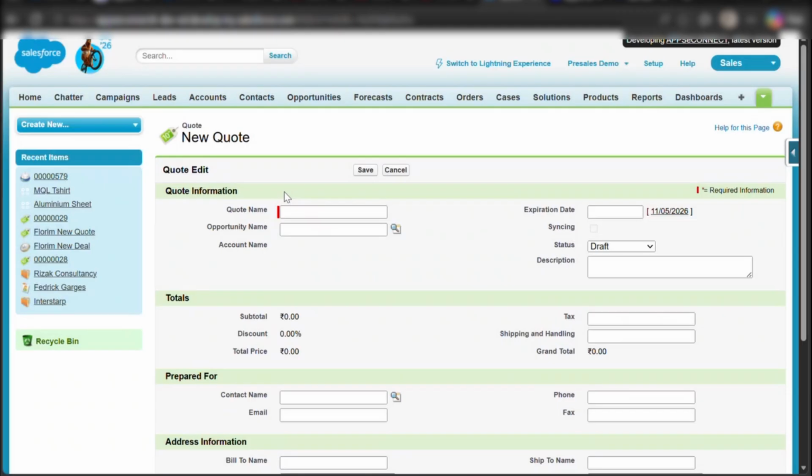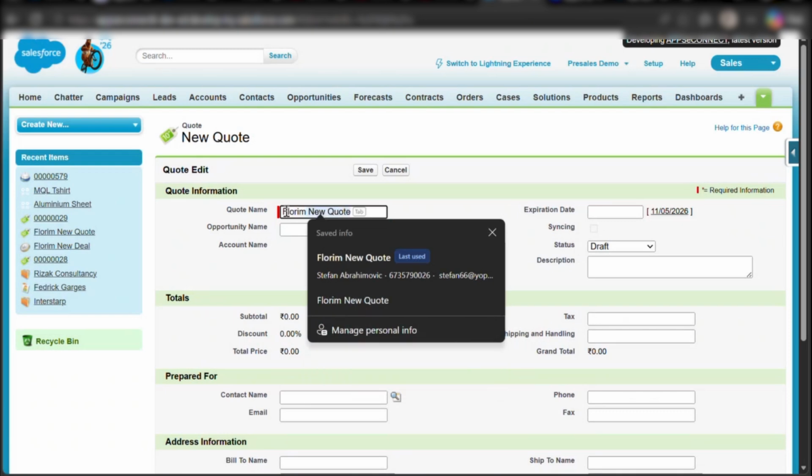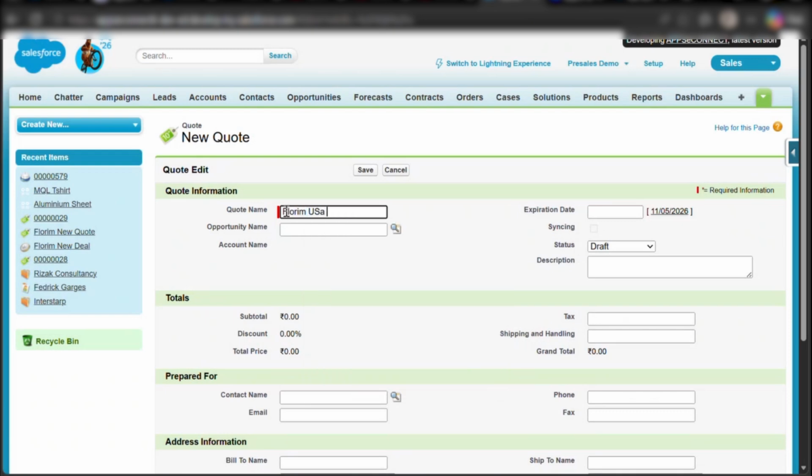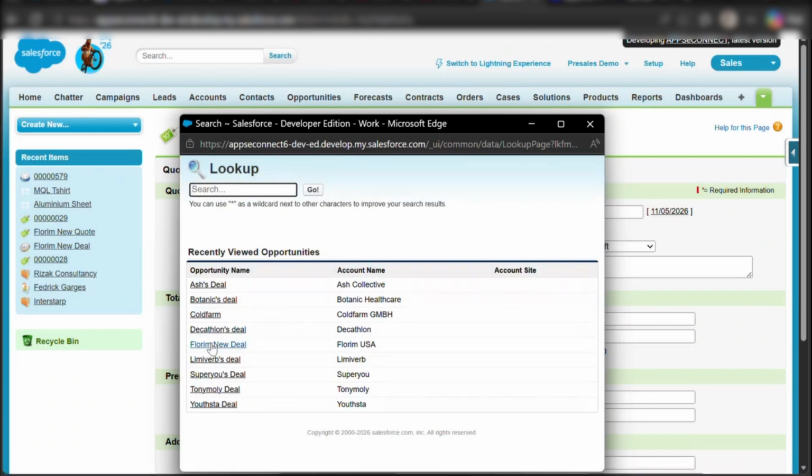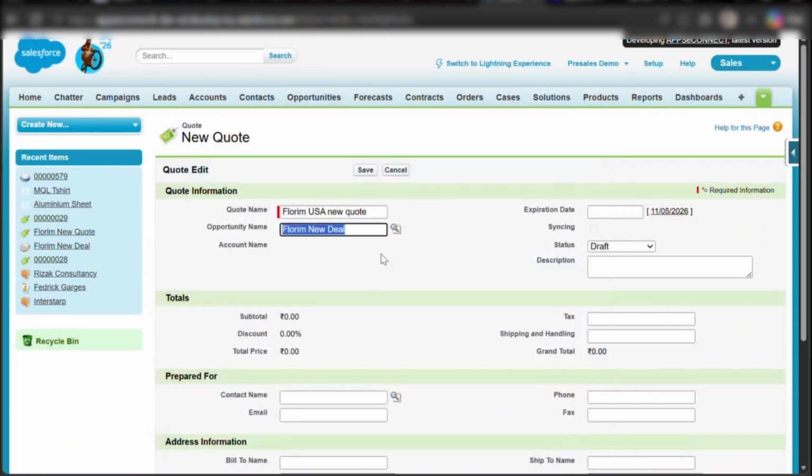SAP S4HANA, and we have two specific products which are there in both our applications. I will select one of them and place a quote using that product and that account. So let me give a quote name, which is Florin USA new quote. Perfect. Then I will select the opportunity. So I've already created an associated opportunity using Florin. So we have this Florin new deal.